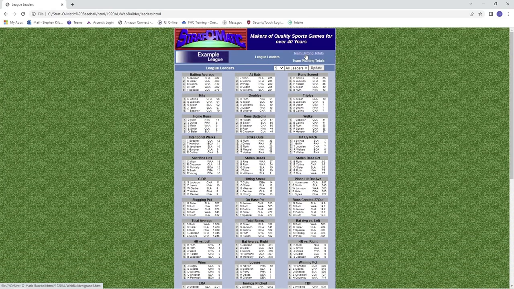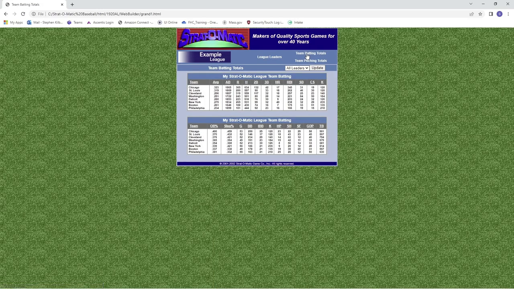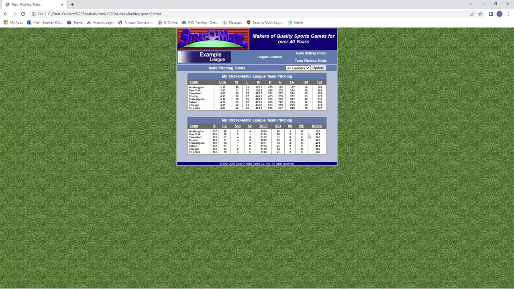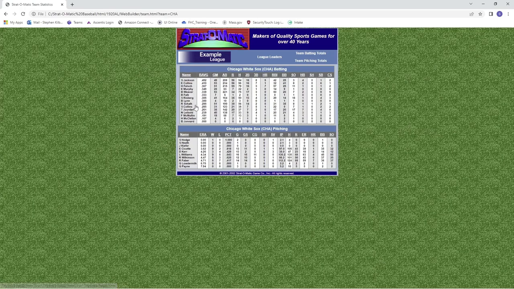And again, you can see these in the game itself. But this is just kind of like a summary. So if you want, this is the team batting stats. You can get the team pitching stats. So as you can see, my Chicago White Sox are not doing very good. And then you can actually hit on the team, and then it gives you the team stats, which is just really cool. So I never knew this existed till just a couple of days ago.